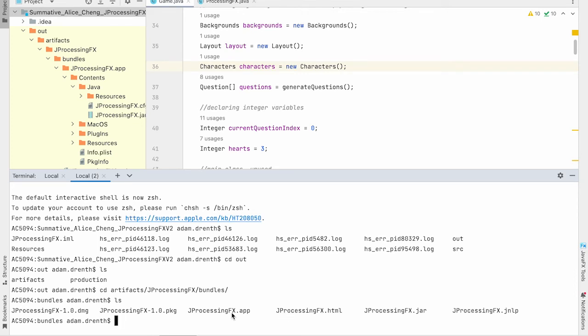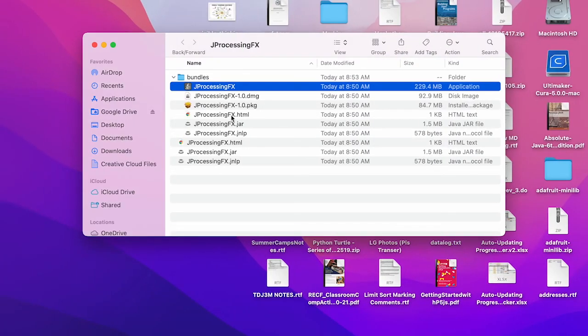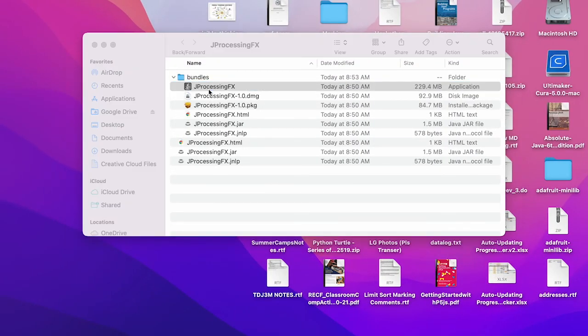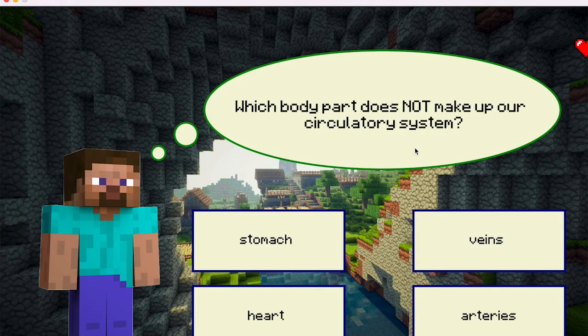And then what we're going to do is the xattr command, to remove attributes, and we're going to do recursive. Okay, we're going to change, and then we're going to say J processing app. So that command will make it so that it will run properly. So if you are getting errors when you're trying to double click on it, this command from the terminal window will allow you to handle that. And now you have an application that you can just double click on and it will run within the window and you can do whatever you like. Okay, we can see we can actually play the game.